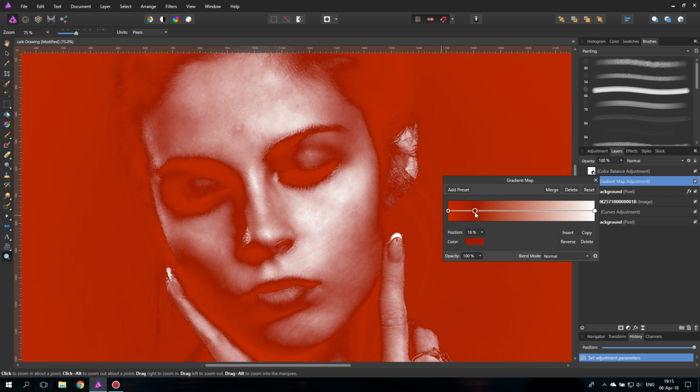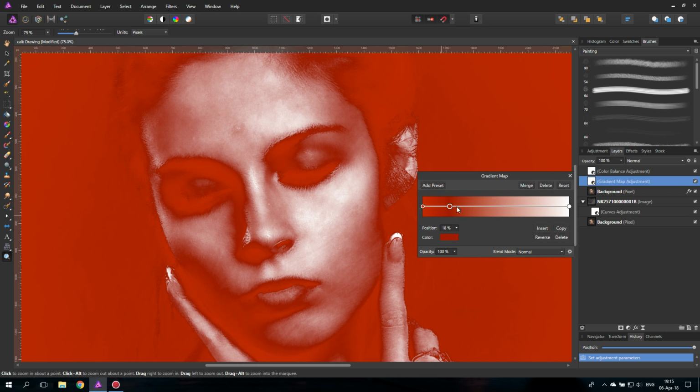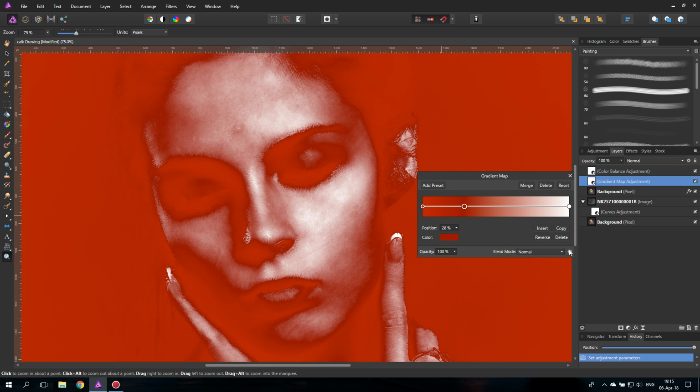Doesn't matter too much. The next thing we want to do, and that's pretty important, is to click down here on this little wrench where it says blend ranges. Click on that.